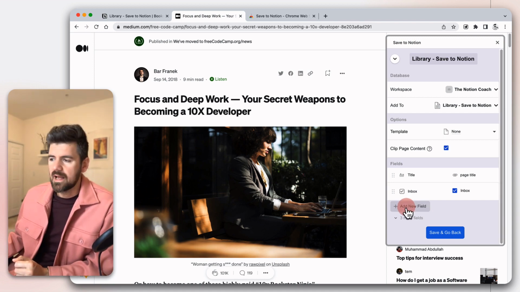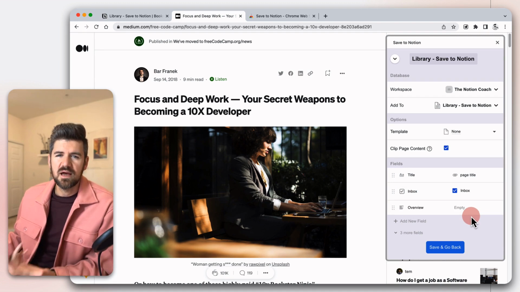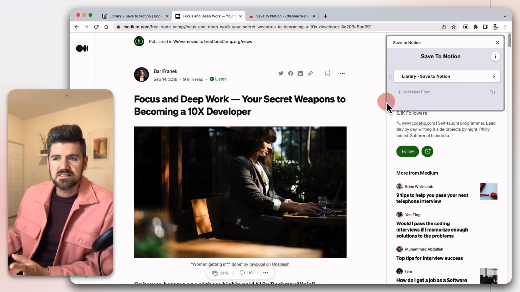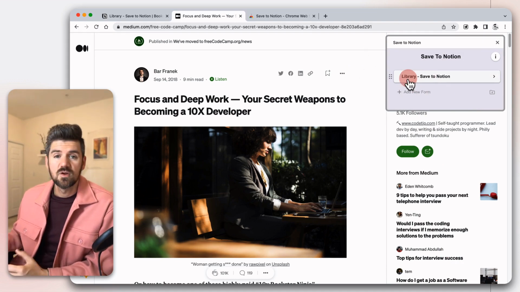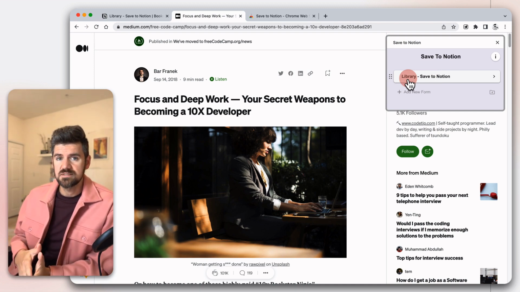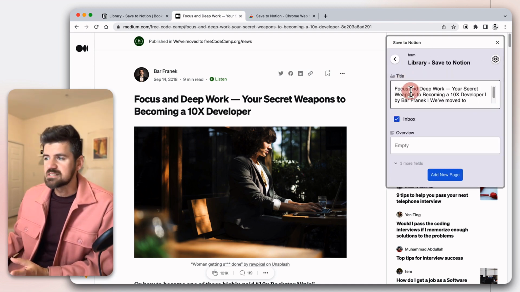The other field that we want to add is the overview. This is going to be a space to jot down notes for the article or for the website, so that you have a better idea of why you saved it in the first place. So now that we've got that saved, let's go. We're going to click on the library database. You can have multiple forms if you want to direct websites to different databases, but we'll just use this one for now. And you can see here, it brings in the title automatically.